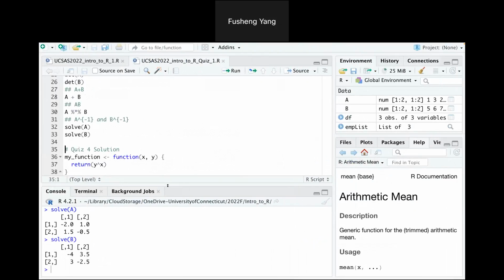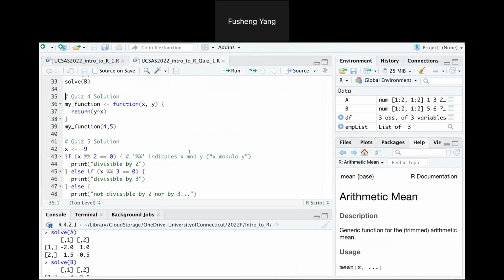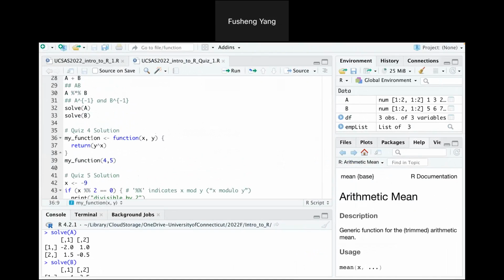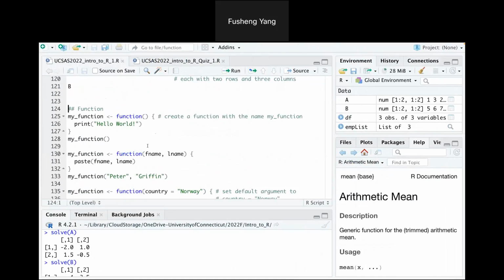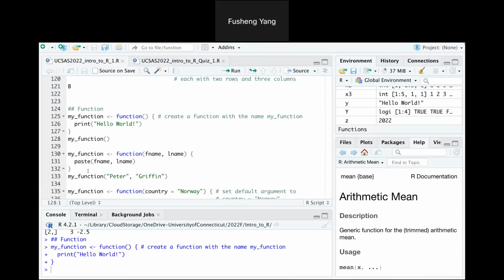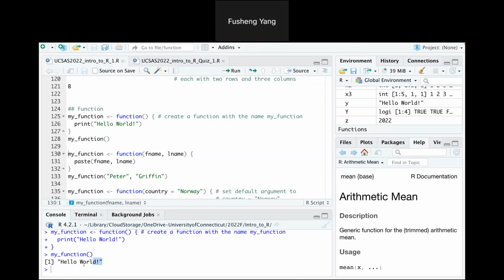So let's take a look at some function. So let's say we want to set a function to print hello world. So for this function, we don't have any argument inside the parentheses. We just run the code. And when we run my function with parentheses, it just prints out hello world.